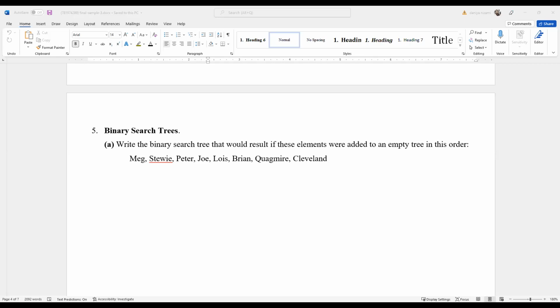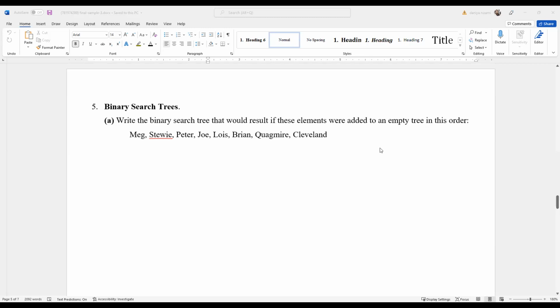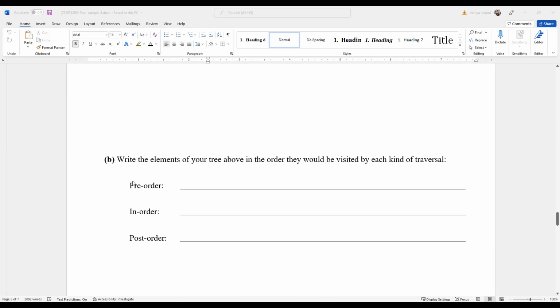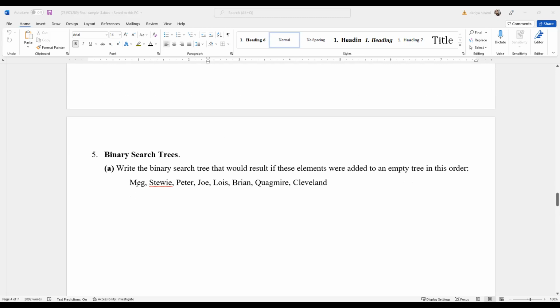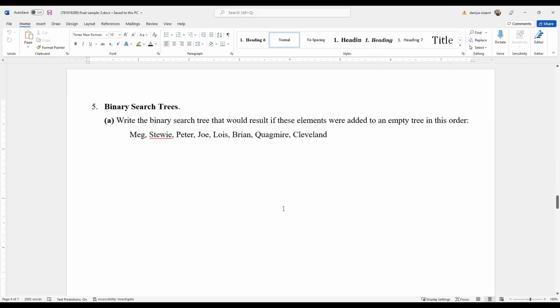Can you see my screen? Binary search tree. Write the binary search tree that would result if these elements were added to an empty tree in this order. And then you have to write the pre-order, in-order, and post-order. Create the tree of these values. These are your values. Draw the tree.